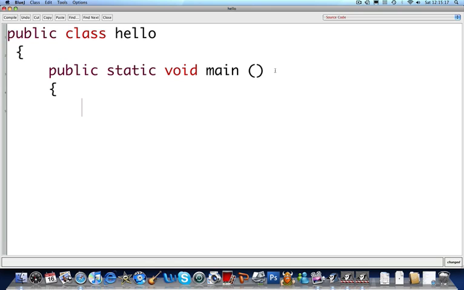Now this is very important as well. Just memorize it. System.out.println. It means a new line. You have system.out.print as well, but that's later on.